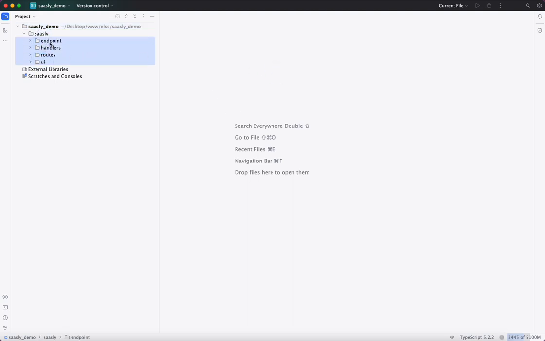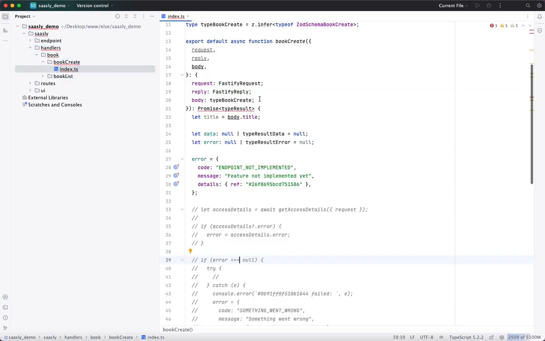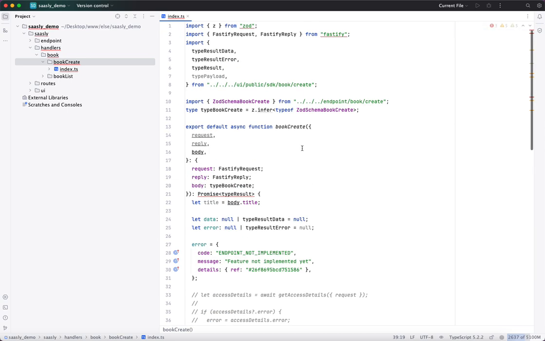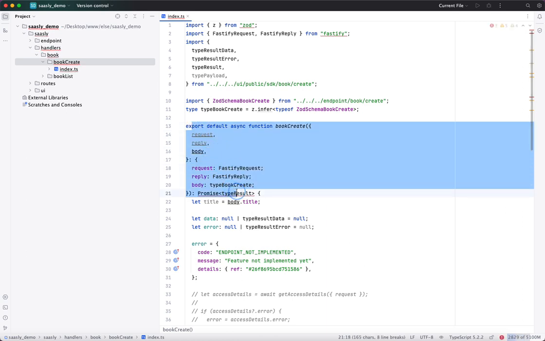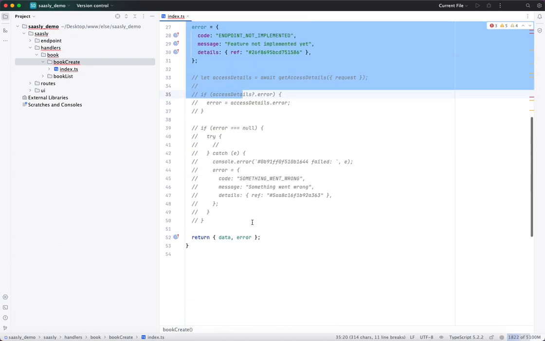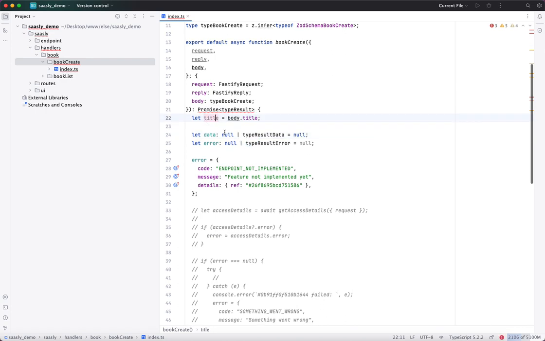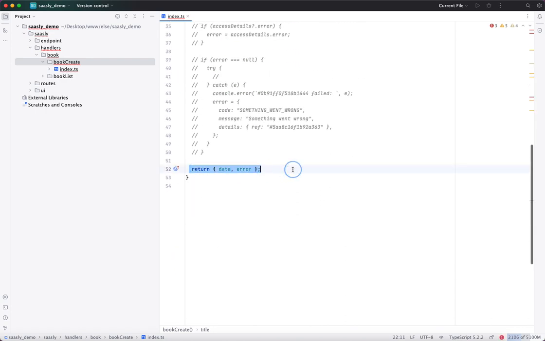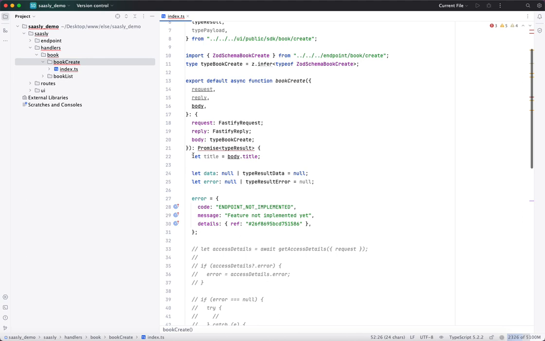So these directories were created by Saasly. These handlers is where you write your custom code. Inside the book create, it's created an index TS file with this boilerplate. So what is needed is you have to have this function. It will get the request and reply in the body, and whatever is inside of it is up to you. Usually, you should return data in a type, and your payload is on the top.